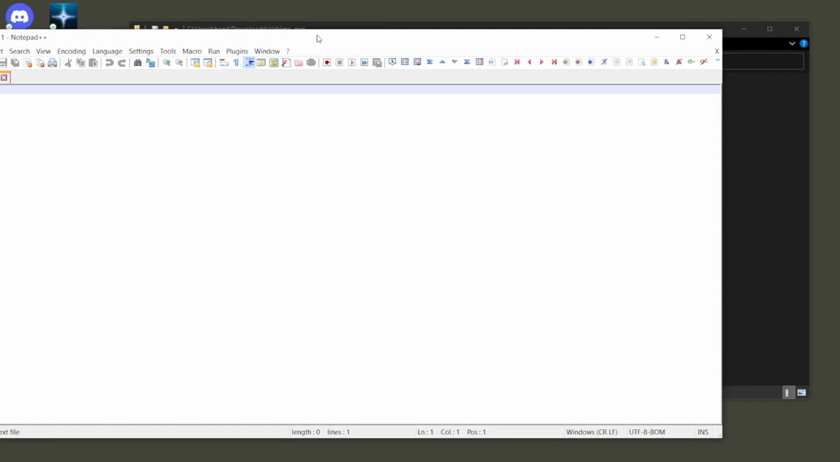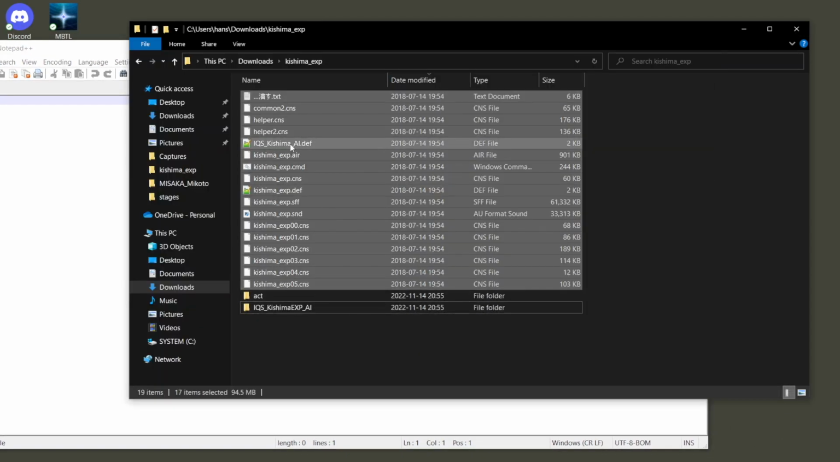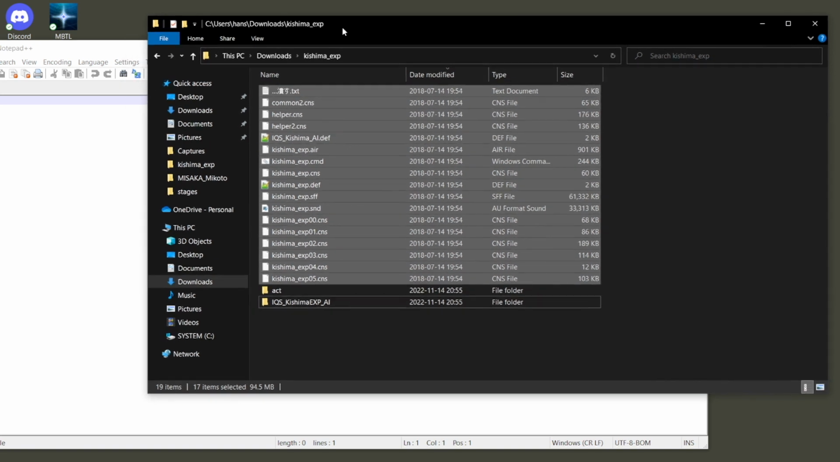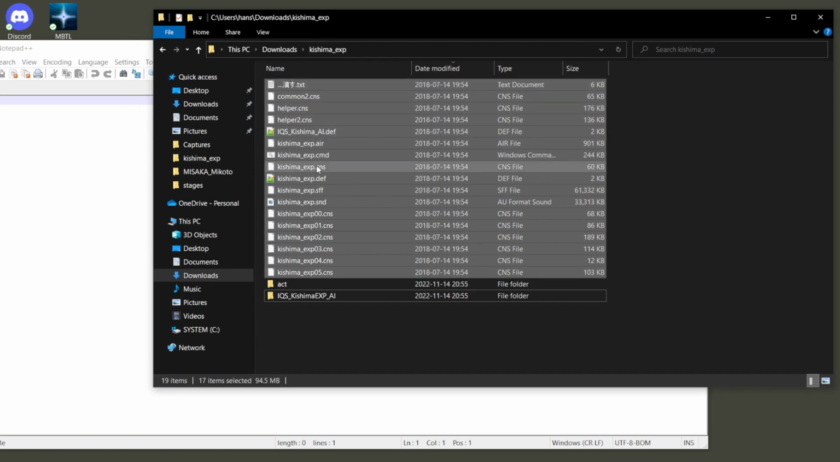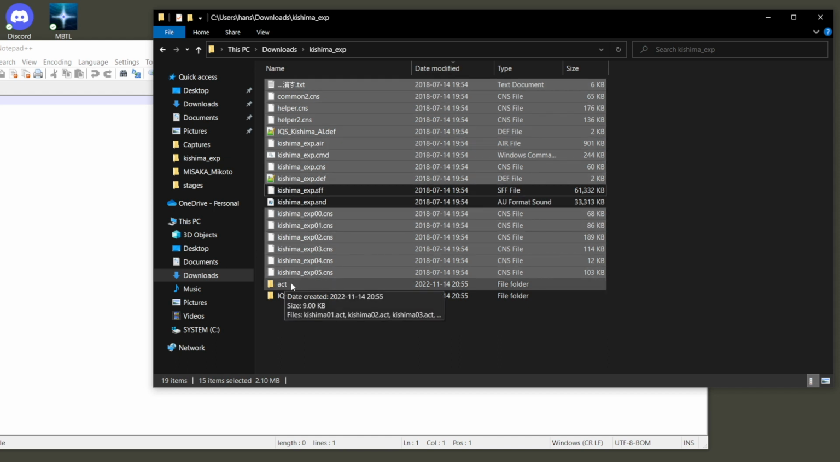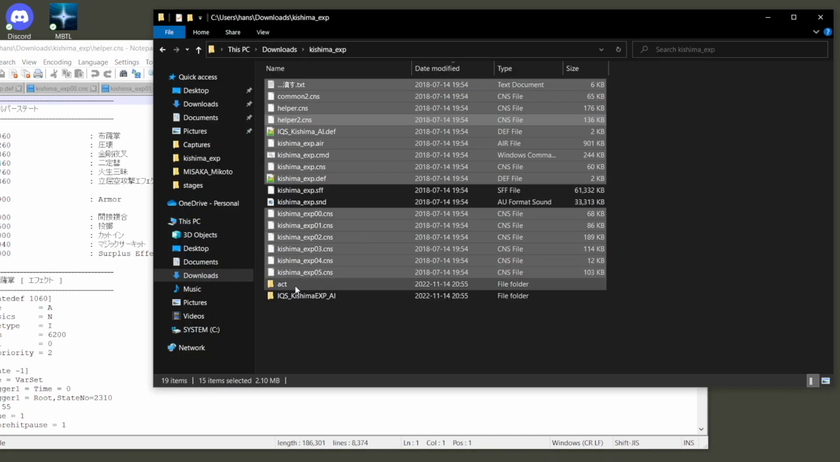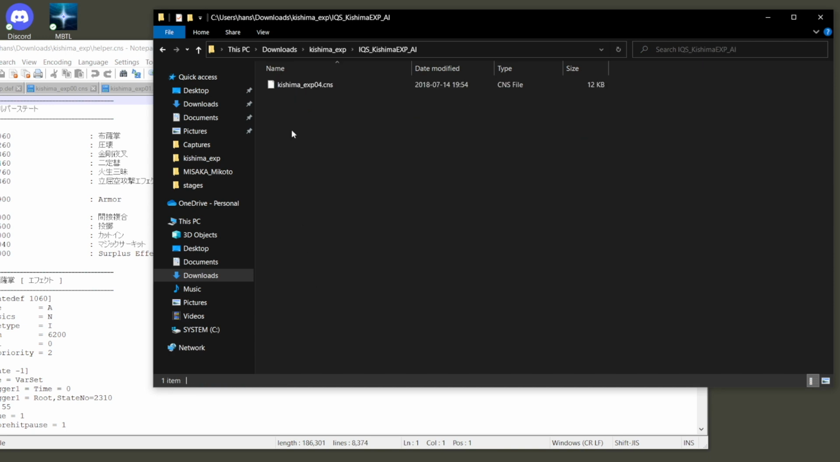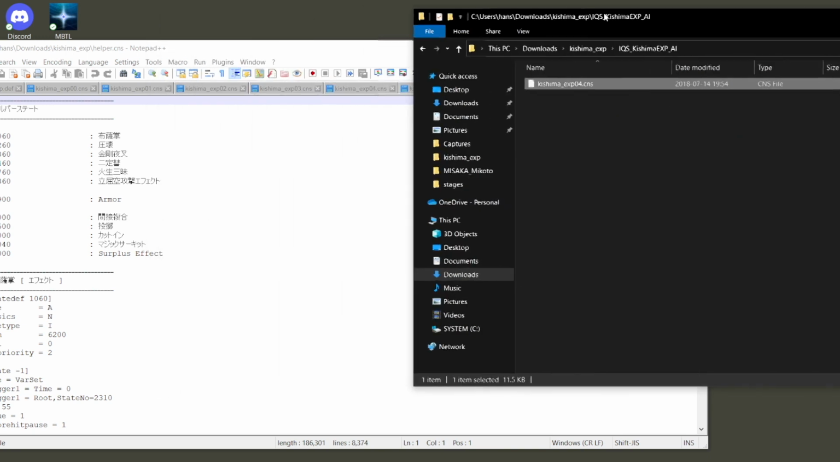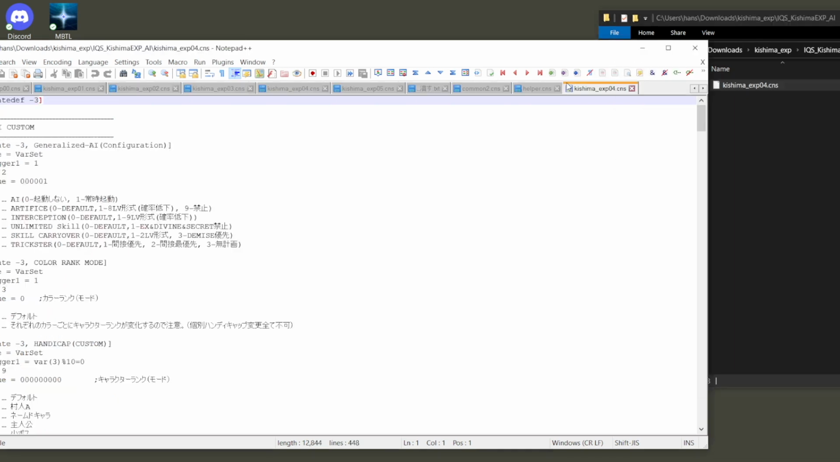Open your Notepad++. Basically you put in every file except sound and picture. So you find the sound and picture files. Sound is the sound file, picture is SFF. Except these two and the ACT, which is the palette file. You drag all the other files into Notepad++. And another file is here, the CNS file, you also drag into Notepad++.